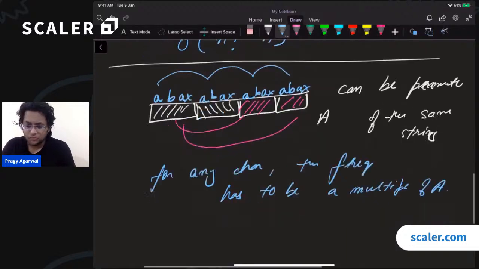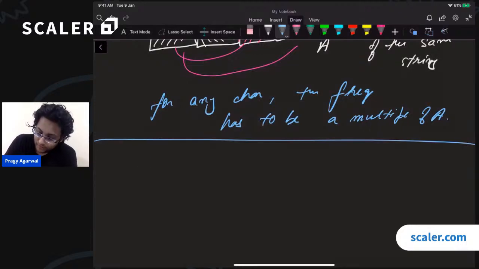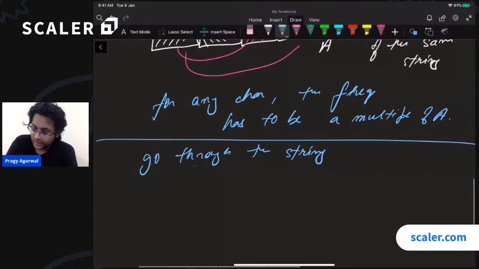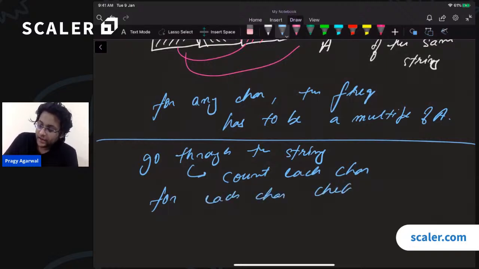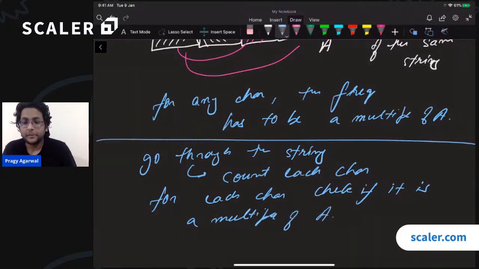All right, so this is very simple now. All we have to do is go through the string and maintain a count of each character, and then check for each character if the frequency is a multiple of A. All right? Is that clear?